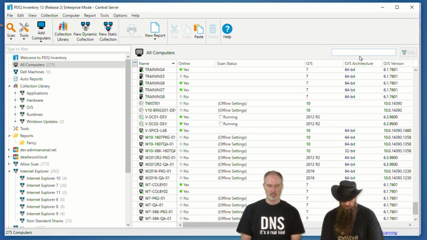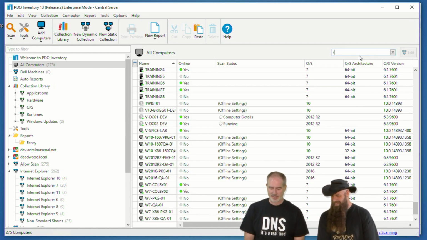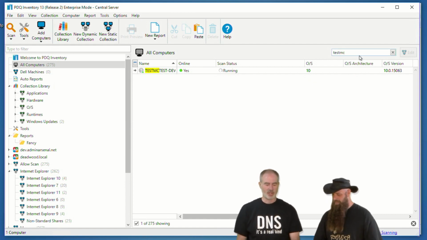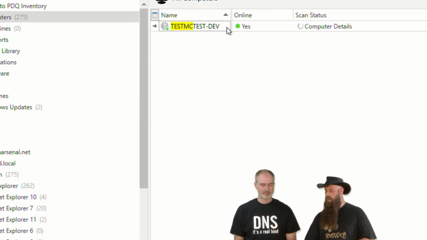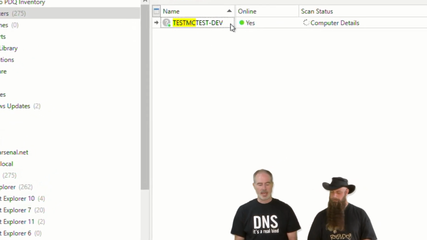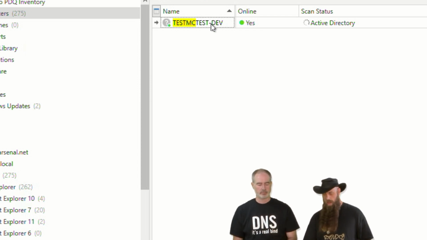And I think there's one called Test McTest or something. Yep, Test McTest. There it is. Look at that. So there's Test McTest-dev that belongs to this other domain. And notice that it's already using the scan credentials for that particular domain. How do you tell that?